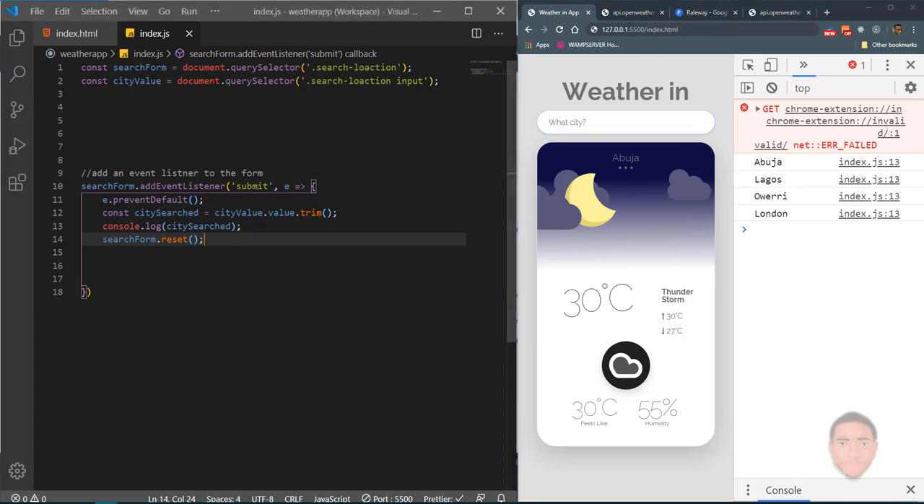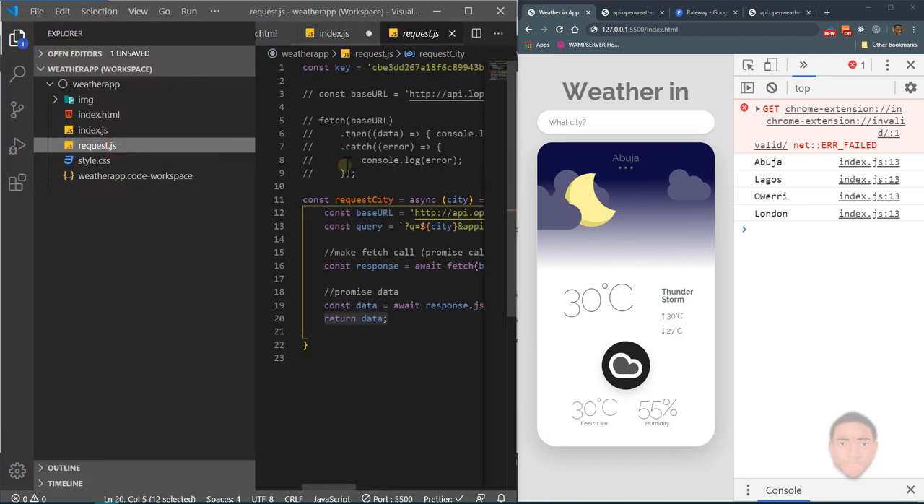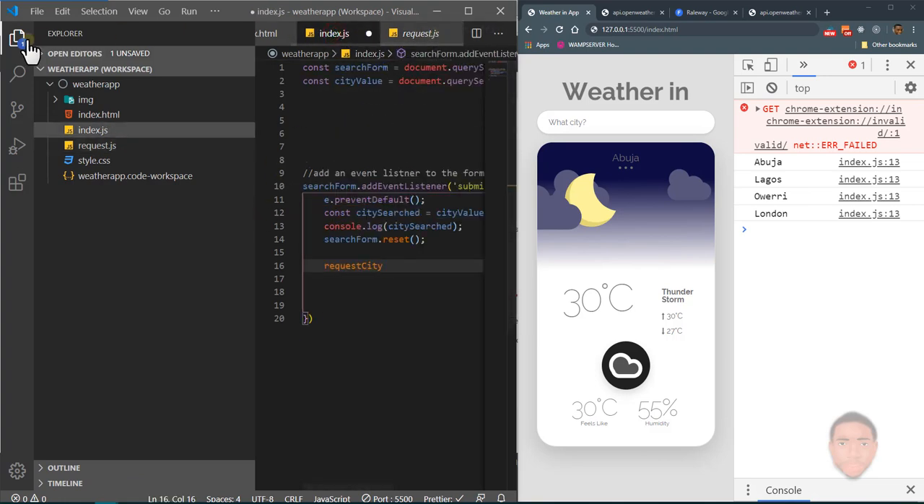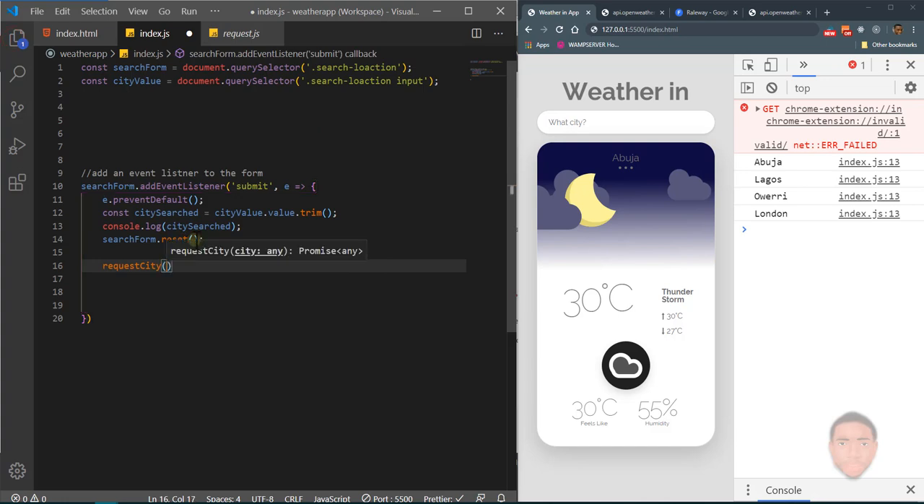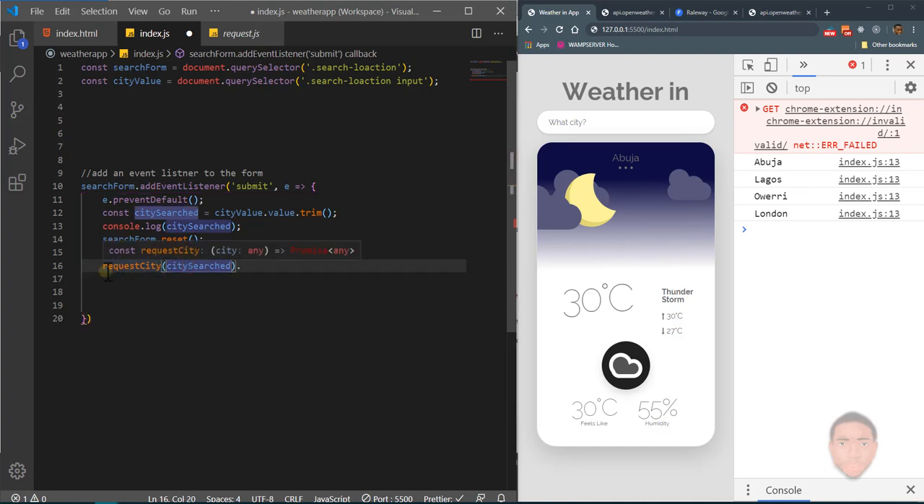So what we want to do next is very simple. We're going to make a request. Remember our requestCity. So we're going to make a request using that function we already have. So requestCity, and we're going to pass in citySearch. Now remember that this is a promise. It's going to take a while. It's going to return something.